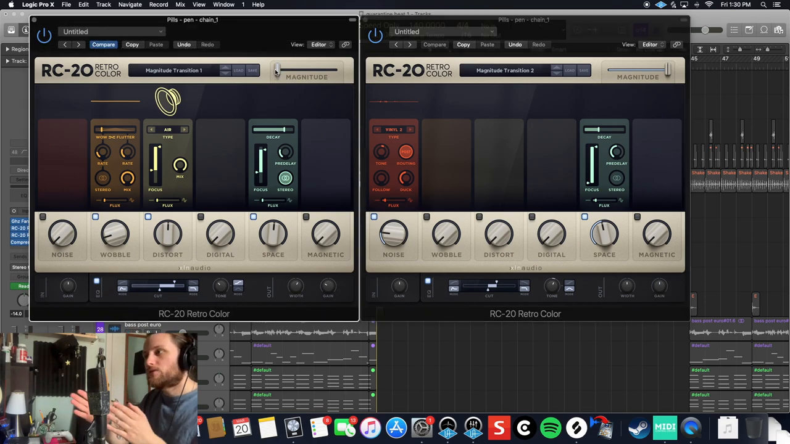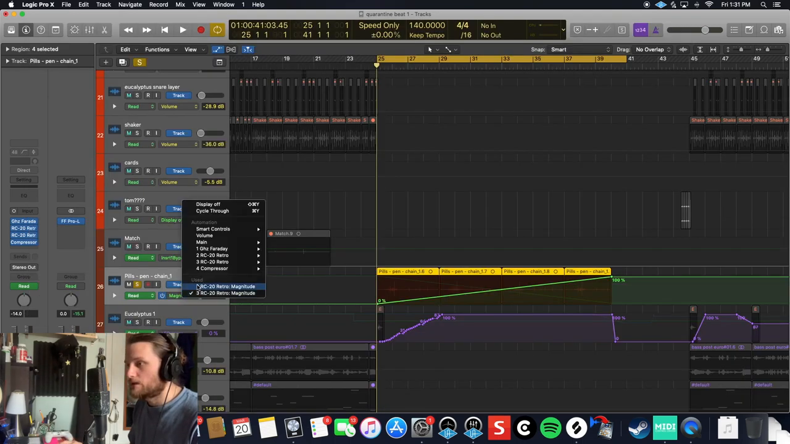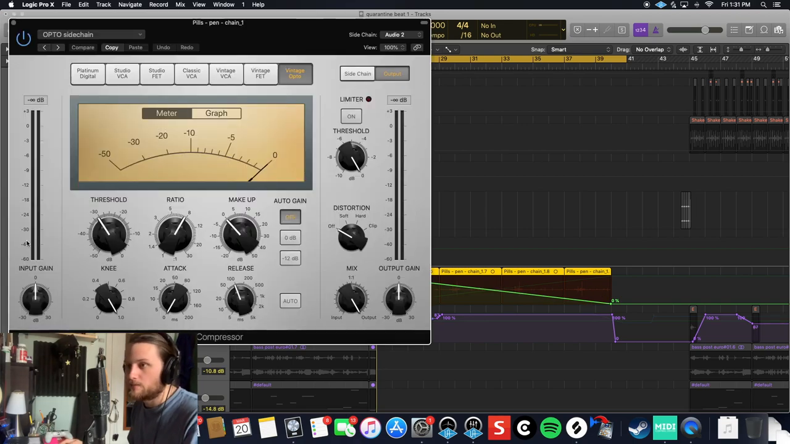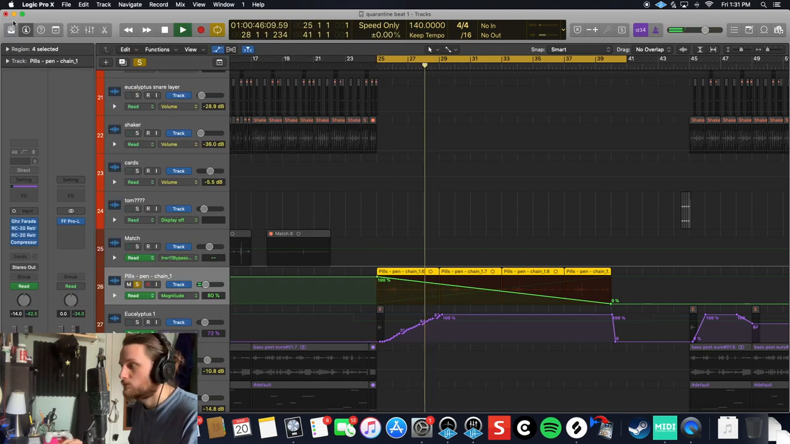One is high passing everything and adding a lot of reverb. And then this one starts off crushed and filtered out. Here is the magnitude one starting at zero and coming in at the end. And then magnitude two starting at 100% and then going to zero, so they cross each other. And then it's being sidechained to the kick. So all together.